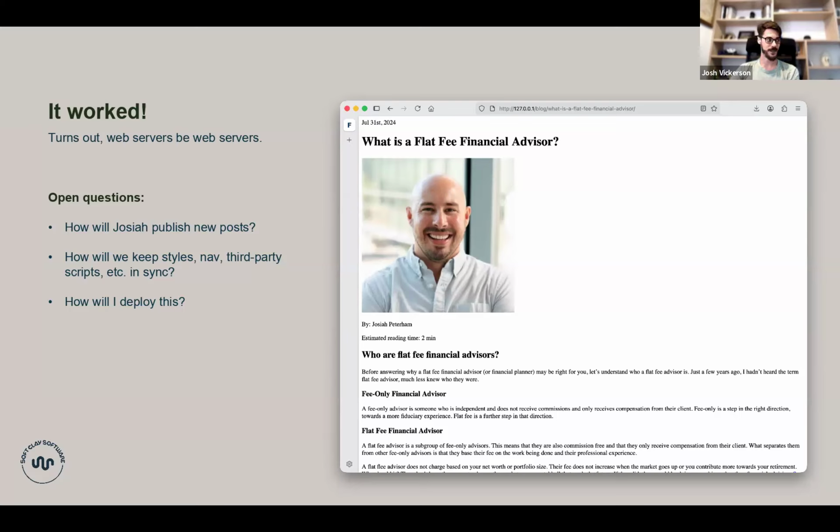And so I accomplished this within a couple of minutes. And so then I thought, okay, in theory, this works. I can put static HTML in this directory and it'll work. So that leaves just a few open questions like, how will Josiah publish new posts? And since this was still experimental, it was 1 post a month. I thought, okay, for now, I'll do it. No matter how complicated this gets, he's still figuring out if this is going to be a long-term thing. I'll take care of it for him.